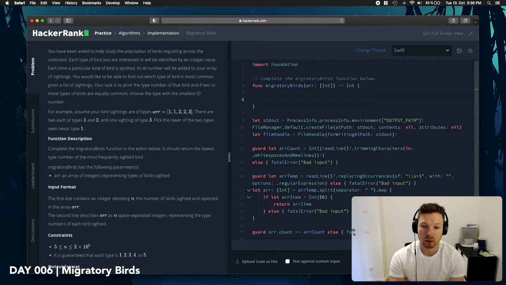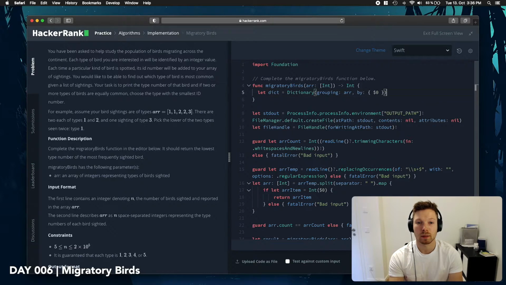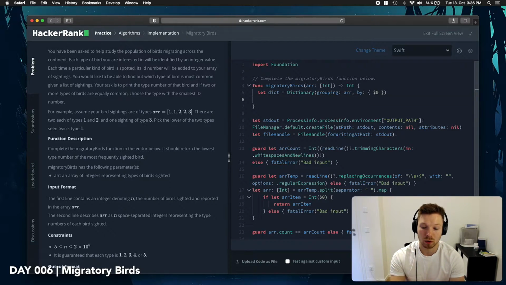That would mean we want to count. What we could do is say let dict for dictionary, grouping array by the number. I am not sure if that really is the most efficient way to do that, because I don't know what's the underlying algorithm to group it, but we for sure are looping through the array of some sort.